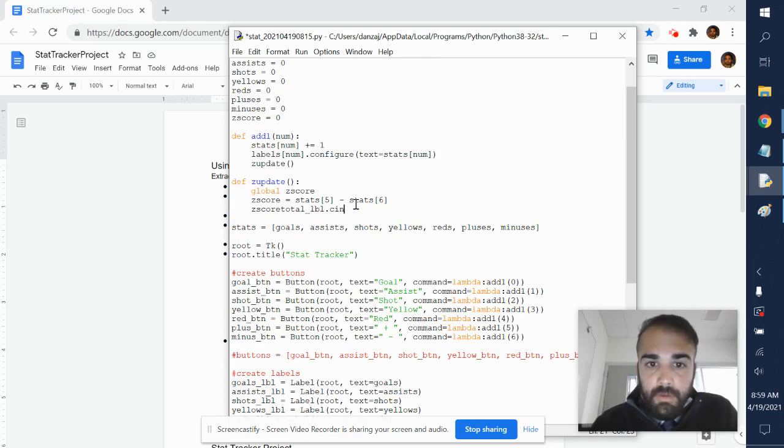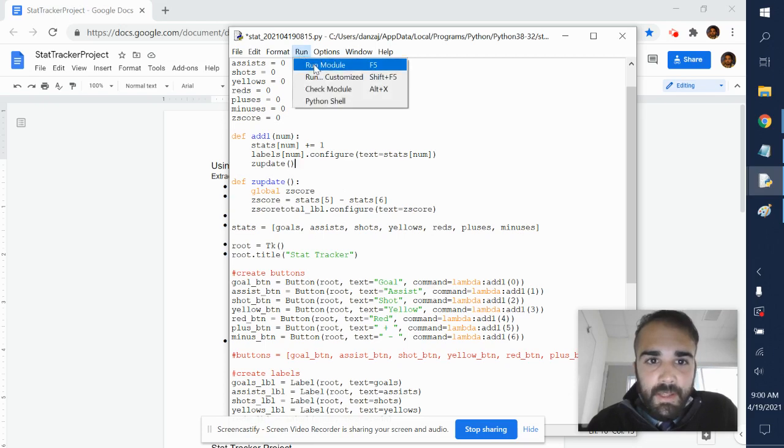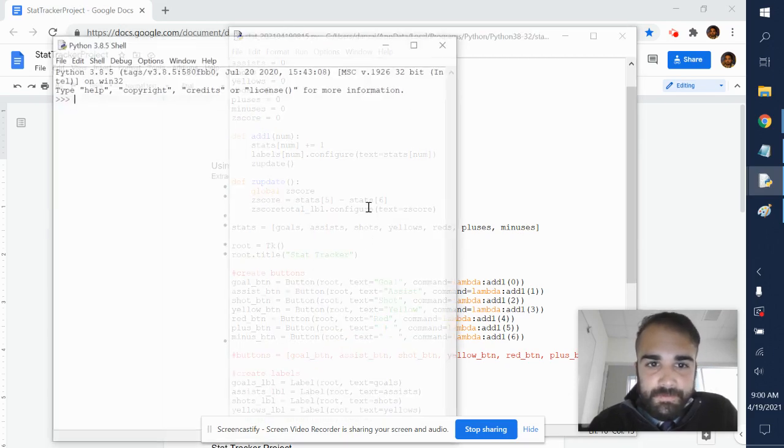And I called that z-score total label. I'm going to configure the text. And the text is going to be the z-score. Right? And this is right there, z update. And I'm going to go ahead and run this.